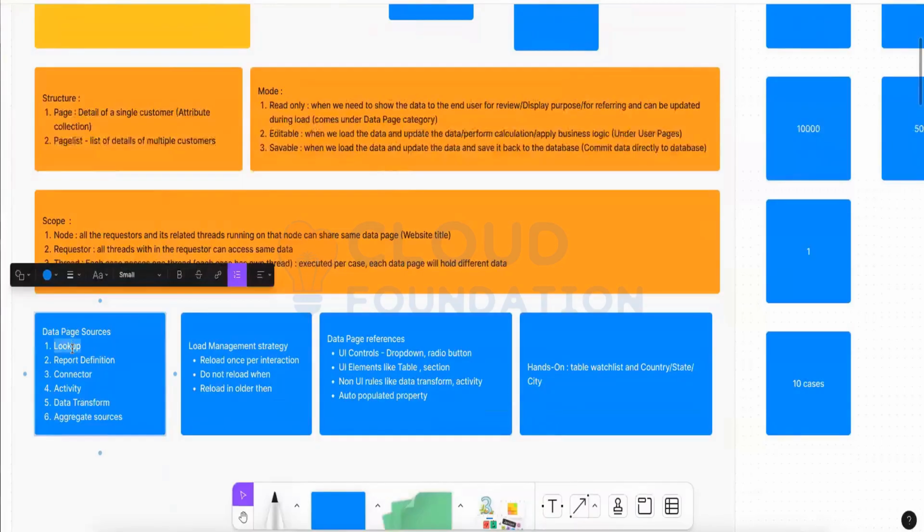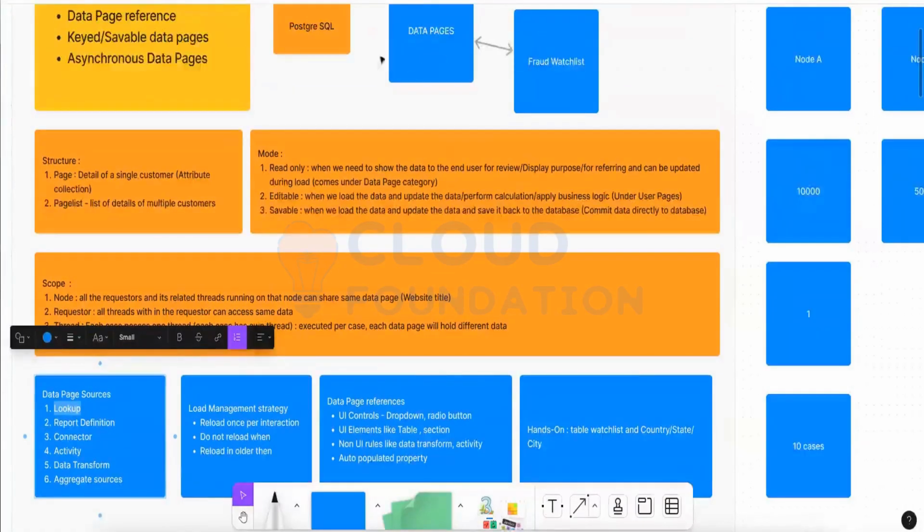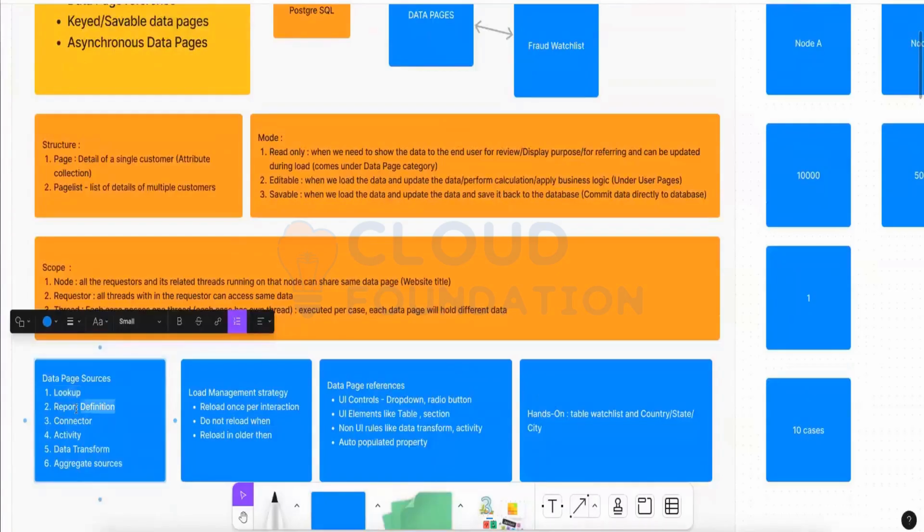First is the lookup. Lookup is on the primary key. You can give any class name. You can pass the primary key and then it will fetch the record and it will hold it in the clipboard. Second is report definition. You can ignore this for now because this will be a separate lecture completely, like data page. Similarly, we have one more session for the report definition.